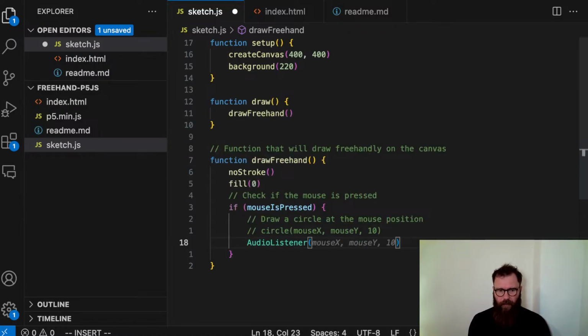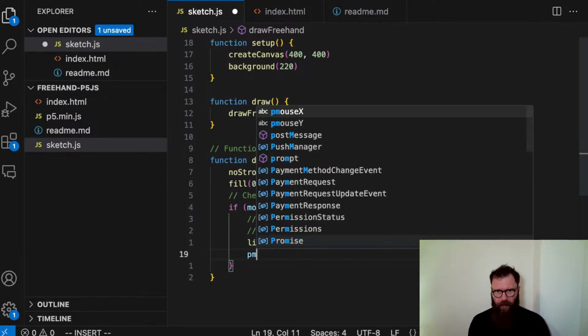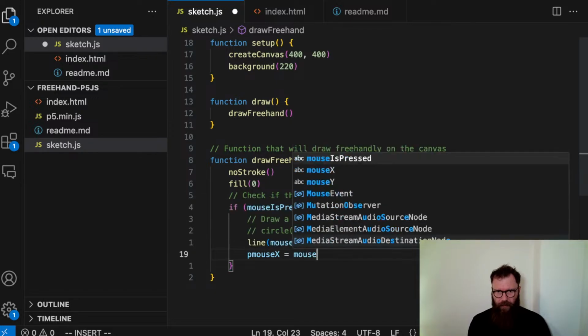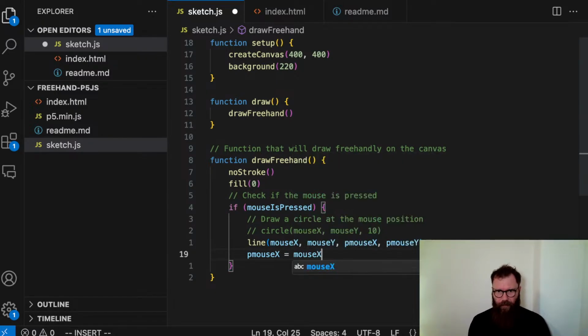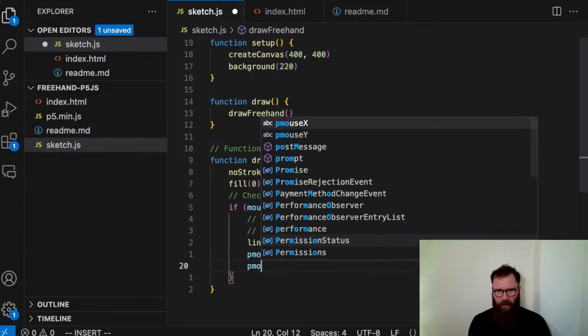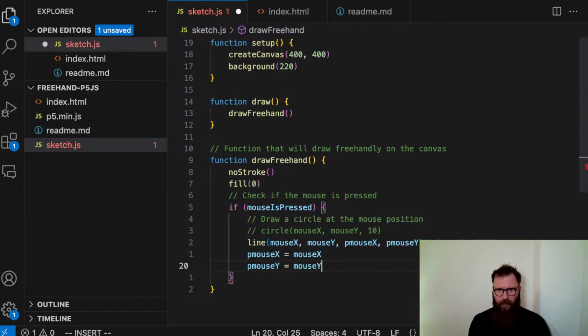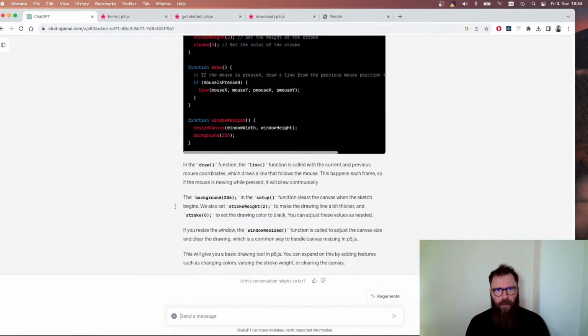I will draw a line. No, draw a line from mouse X to previous mouse X. So from mouse X, mouse Y to previous mouse X, mouse Y, and then I have to set the previous mouse X equals mouse X, and previous mouse Y equals mouse Y. I need to declare them somewhere.